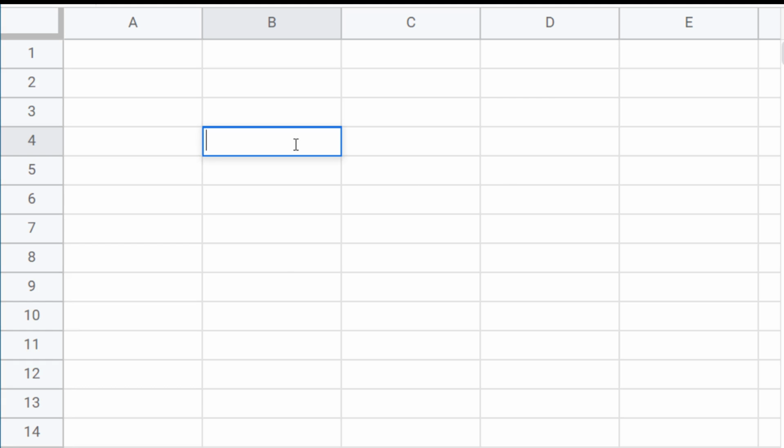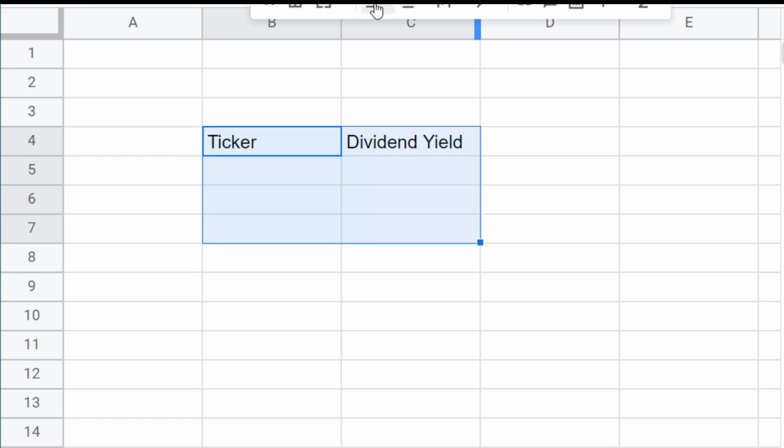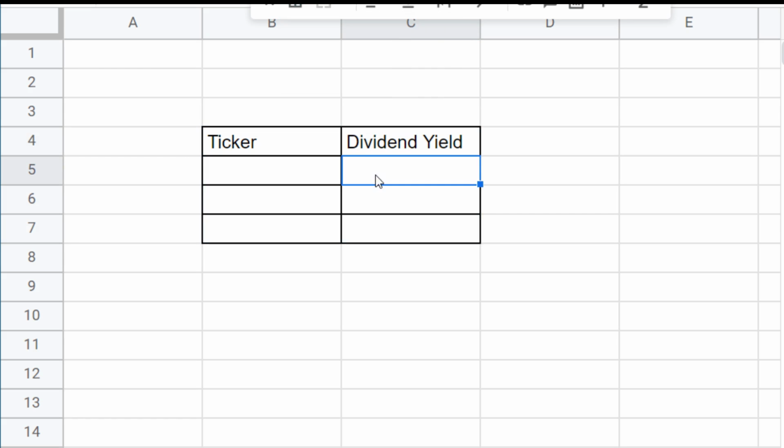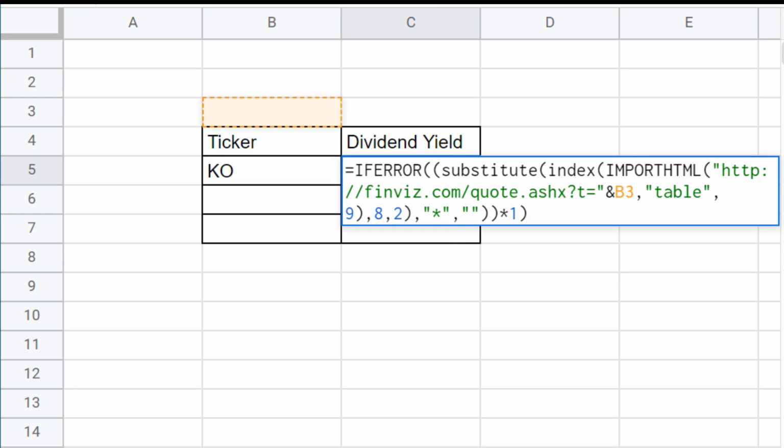Now, moving to Google Sheets, we're going to do an example with the formula. I will be creating a small table so we can search the dividend yield of a specific stock by just adding the ticker. So after making the table, we put the formula and the ticker that we want to search. Make sure to change the cell in the formula for the corresponding one.